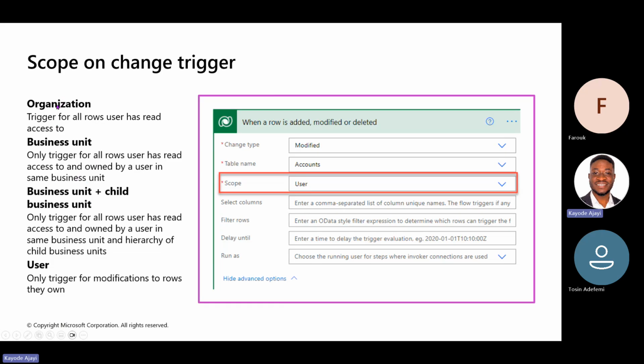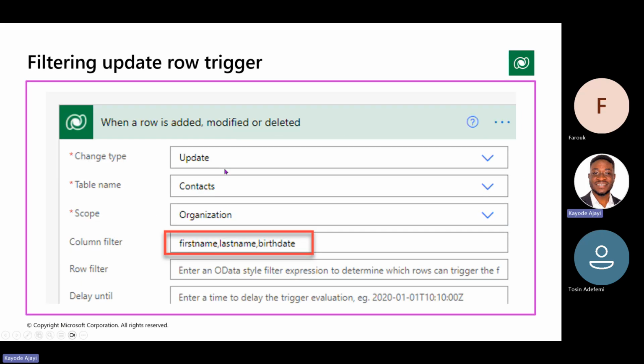If you select organization, it triggers for all rows the user has read access to on that table, within the context of the selected table. For business unit, it only triggers for rows that the user has read access to in the same business unit. So maybe I say when a row is modified, but the row that was modified is not one that I have access to, then that's not going to trigger for me. Do you get? That's not going to trigger within that context. So those are different scopes you can have there.